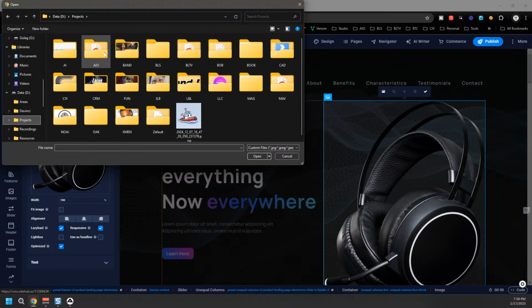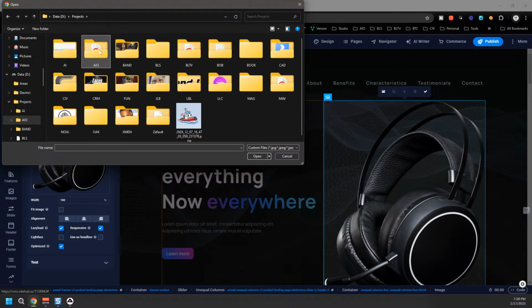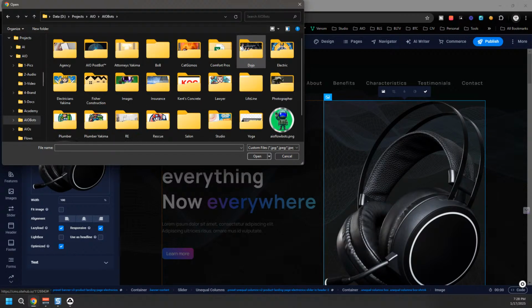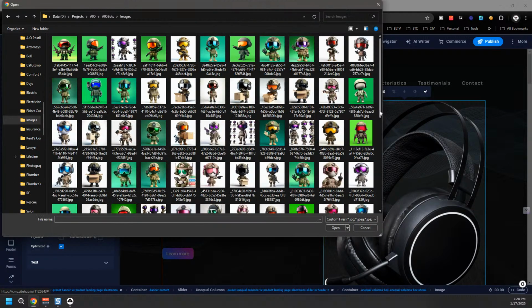So I'm going to head over to my project for this. We're going to go see where I hid those. I know I got a bunch of them here. I think they're under AIO. There's the bots. And what we're going to do is simply throw some images up here of some bots so that we have them on screen. I don't really care what they look like at this time.